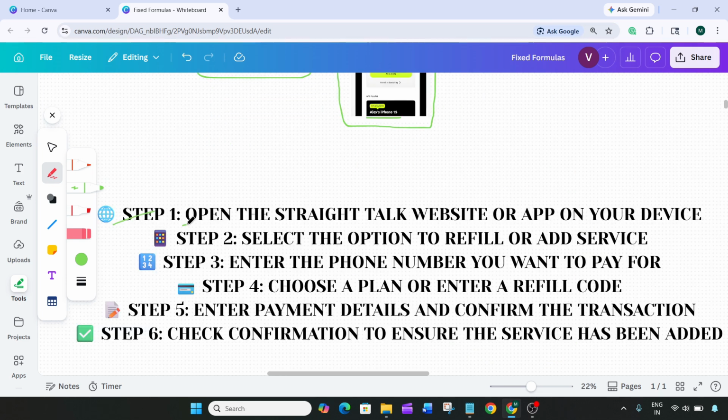Step 1. Open the Straight Talk website or app on your device. Step 2. Select the option to refill or add service. Step 3. Enter the phone number you want to pay for.